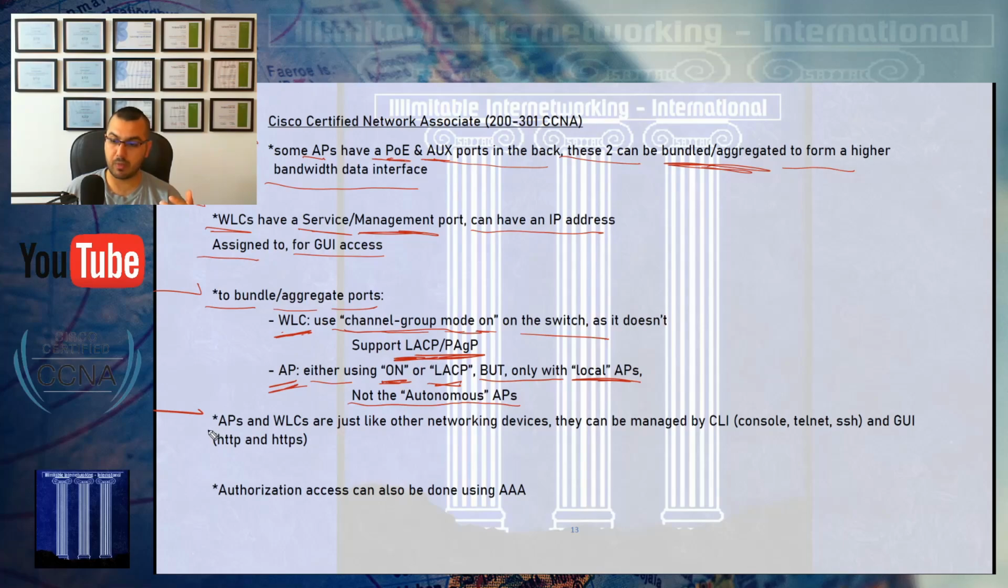For note number 4, access points and controllers are just like any other networking devices that you have worked with. They can be managed by CLI, and the CLI can be accessed either by console or remotely by Telnet or SSH. Or they can be accessed using a GUI, and this is done by using HTTP or HTTPS from a web browser, because this is a graphical user interface that you can access remotely on a device, and we will see it in Packet Tracer in moments.